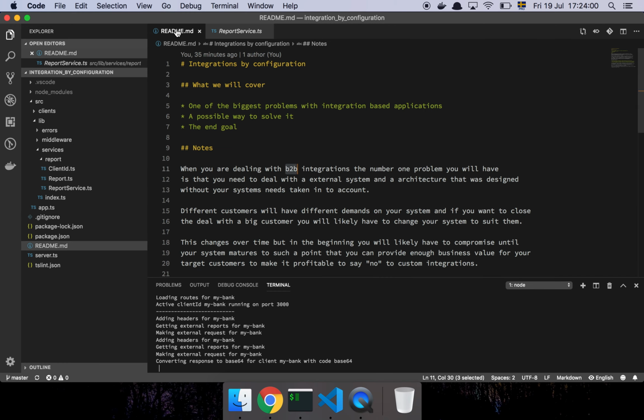So what I want you to take away from this is that the end goal when you're doing integrations is to create a standard experience, because if you only have to deal with one single permutation of something, that is the easiest thing for you as a developer. Sadly, it's very rare that you can do this.